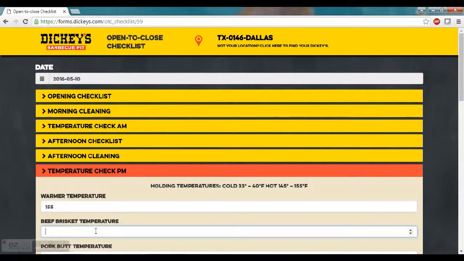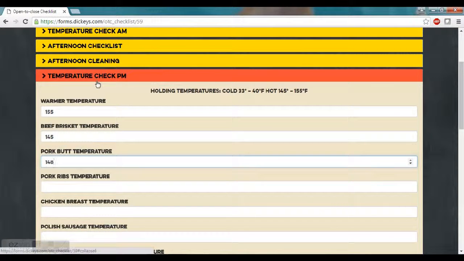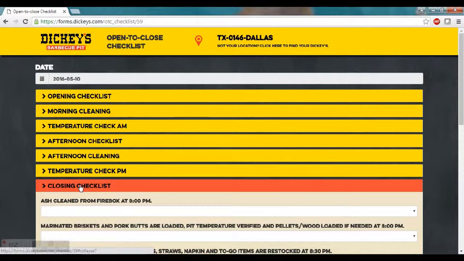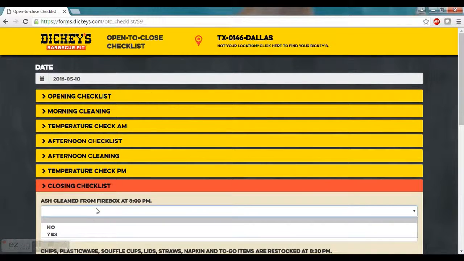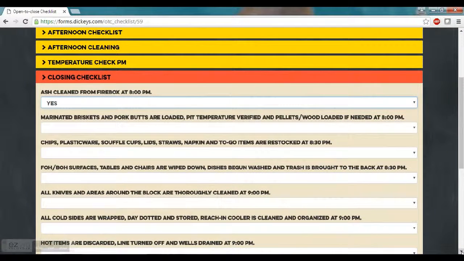So next you have your brisket temp, and then you have your pork temp. Okay, and you're filling this section out completely as well. So next we have our closing checklist. On here, your first question is if your ashes are cleaned from the firebox at 8 o'clock. Select yes or no. If you have marinated brisket and pork loaded, your pit temperature is verified, and your pellets and wood are loaded by 8 o'clock.